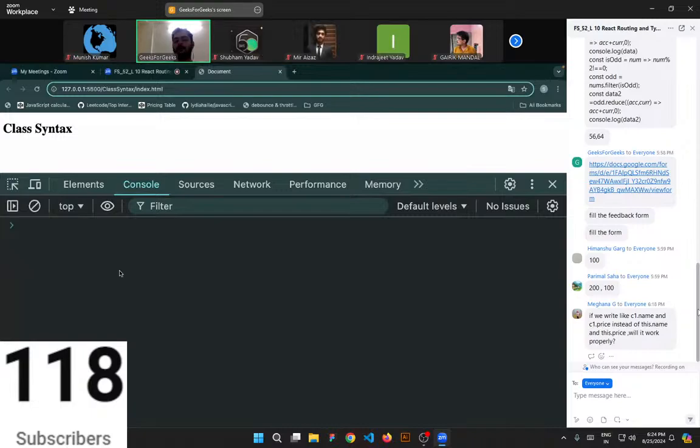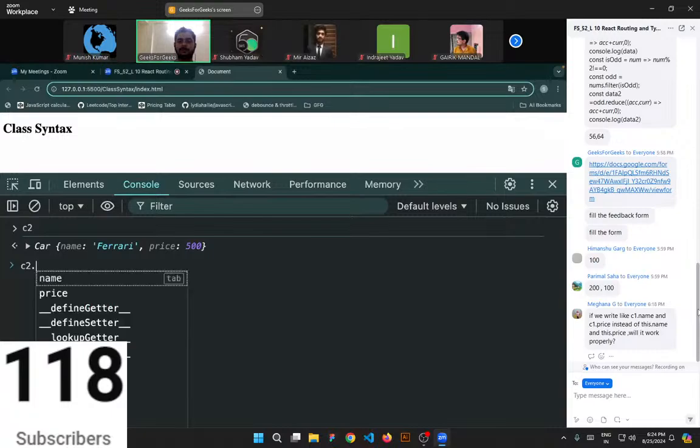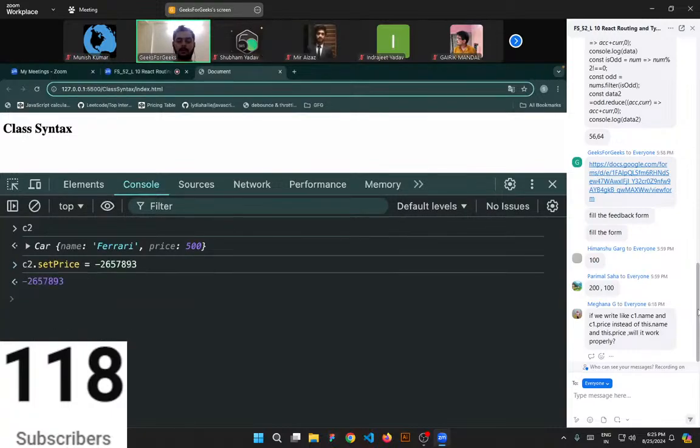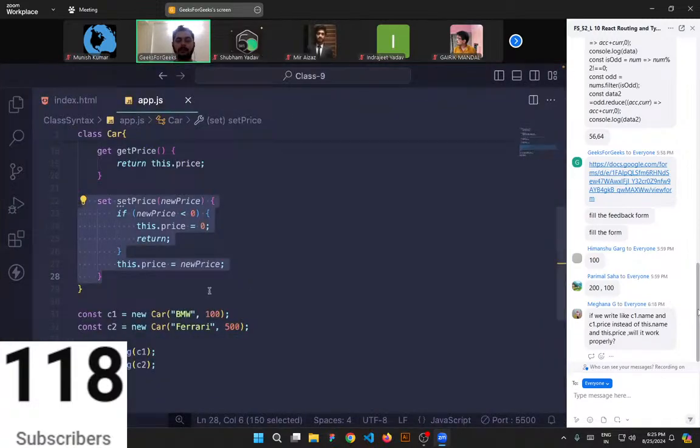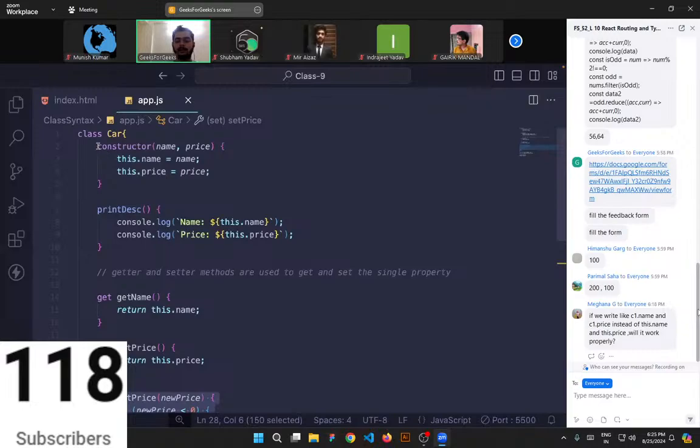So let's now try it. Let's see C2. C2 has the price of 500. Let's try to set the price. C2.set price, and I'll set the price to some negative value now, right? And if you now check C2, you can see we are getting a price of 0 now instead of a negative value. So this is how classes are created in JavaScript, and they are very simple.